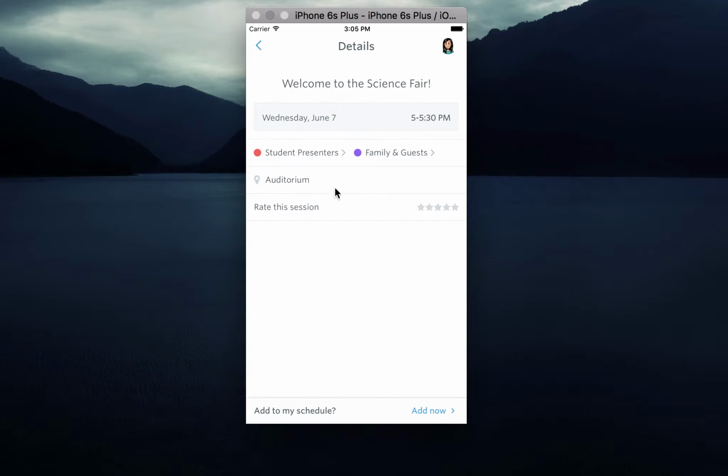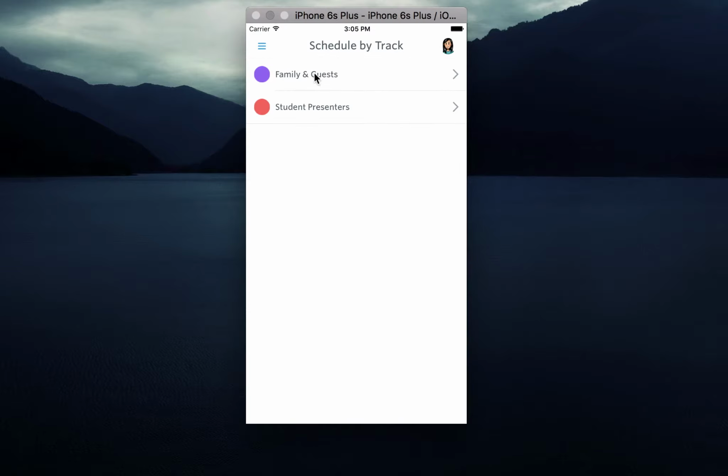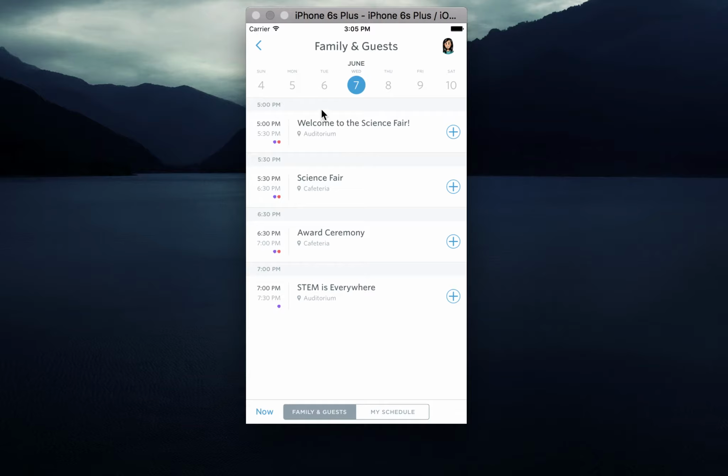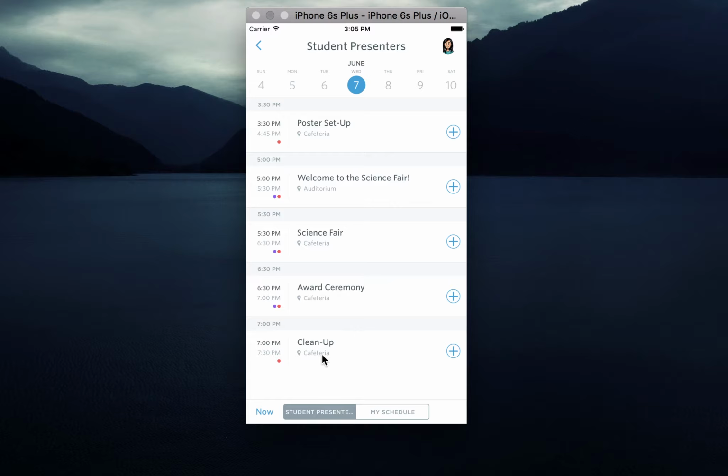If I click on this session, I'll see that it belongs in the Student Presenters track and the Family and Guests track. However, if I don't want to go through the schedule and find things, I can click on Schedule by Track and then say I'm a family or a guest. It'll show me sessions that only have that track assigned to them. So everything that has a purple dot will now appear in this filtered view. Same thing for student presenters. It shows me sessions that have a red dot.